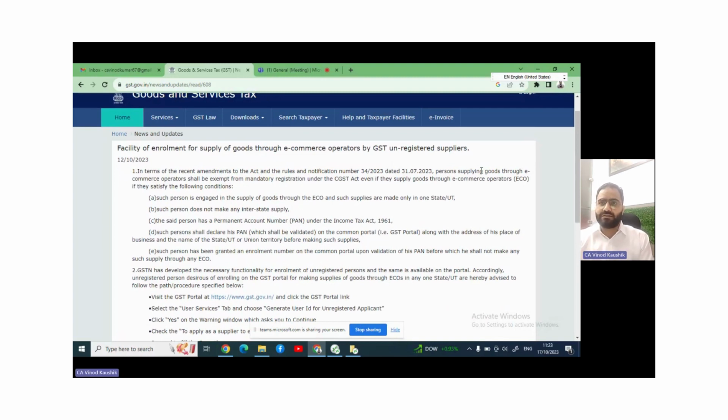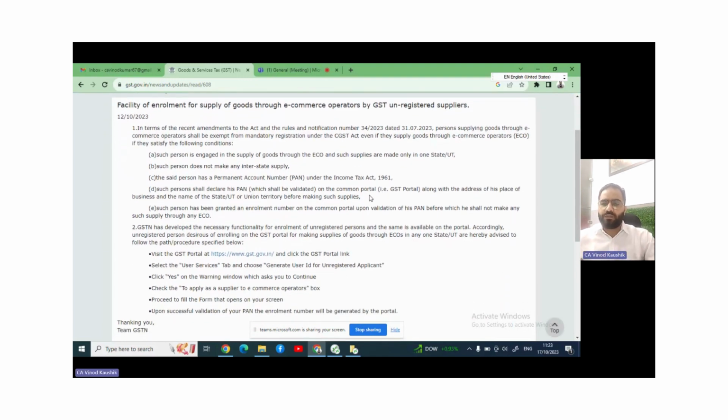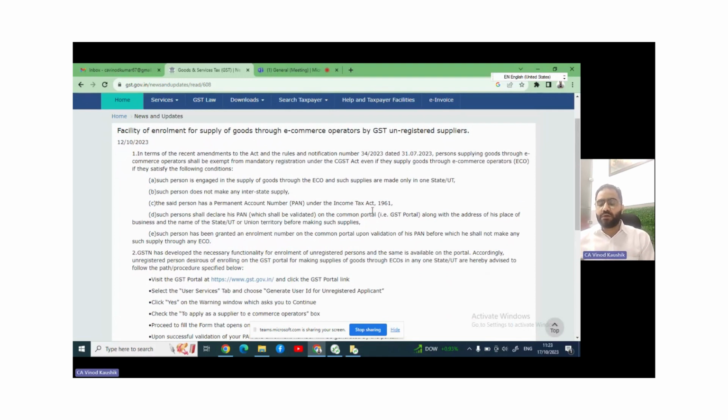By using the powers given under section 23, as you can see on the screen, notification number 34/2023 dated 31st of July 2023 was issued, and by this notification, persons supplying goods through e-commerce operators shall be exempt from mandatory registration. So the mandatory registration requirement was exempted by notification number 34/2023, and the power was taken from section 23, the newly amended section.